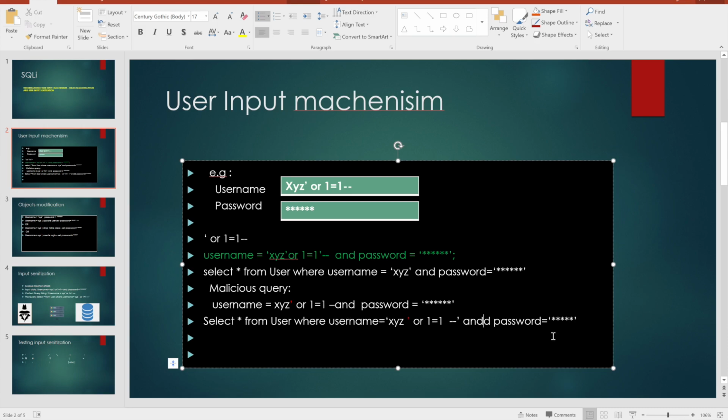And the password could be anything, because we use the comment which comments out everything. So the query will be: xyz' OR 1=1, which will ignore everything after this. Of course, 1=1 is true, so we will successfully log into the account. Now by executing the query, it will return the username, by which the username authentication will be bypassed, as I said before.